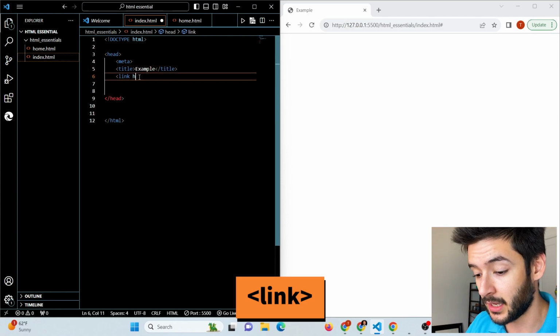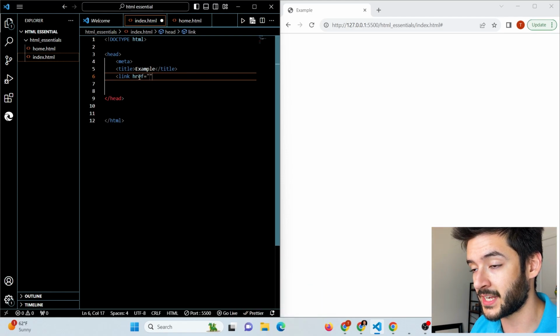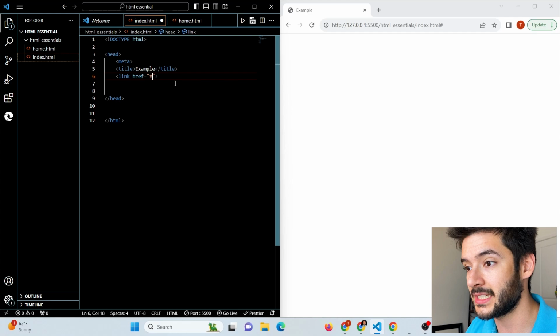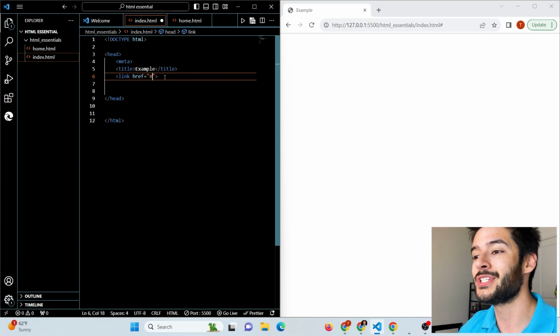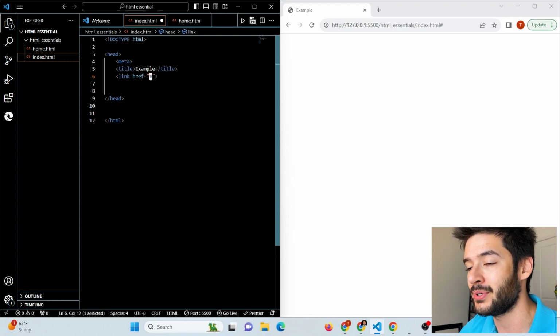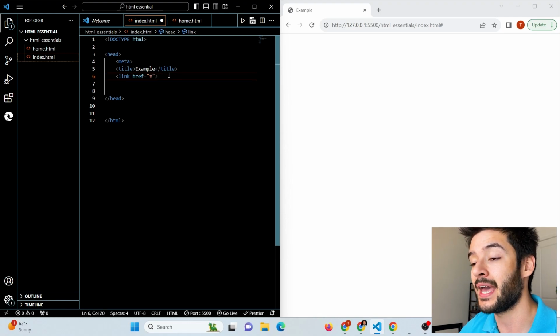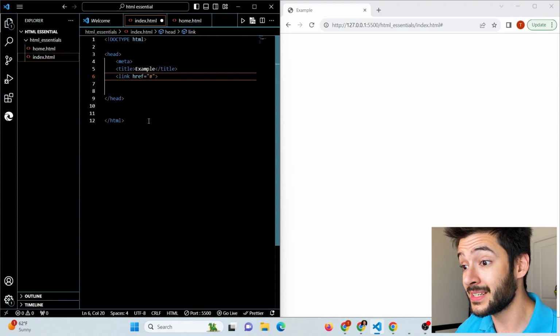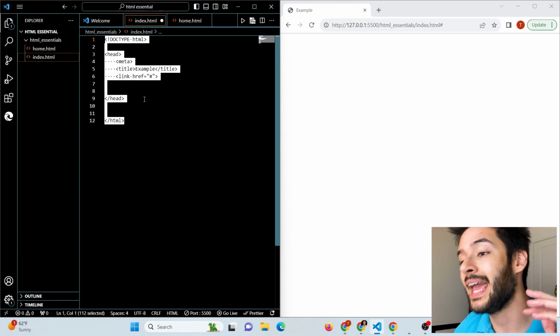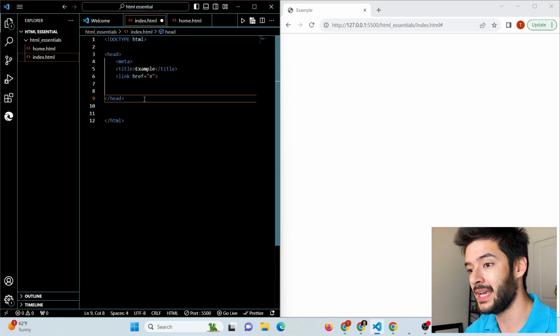The link element includes our href attribute. So now we have our link element with the href. Normally this is going to actually link to a style sheet, which again we will get into more in the next video. Today we're just going to put a hashtag and show that the link element is a self-closing element. So these are the essential portions that you need for any website on any web page when you're using HTML.